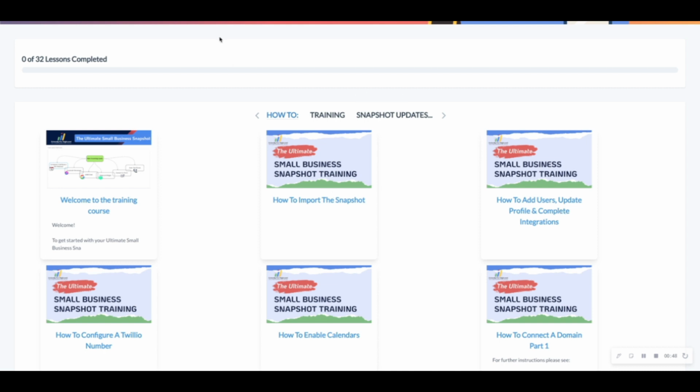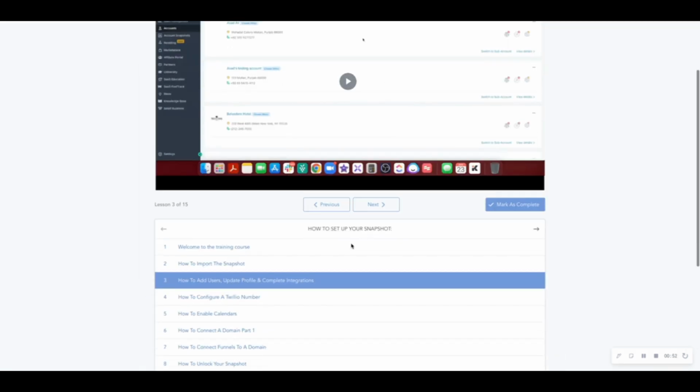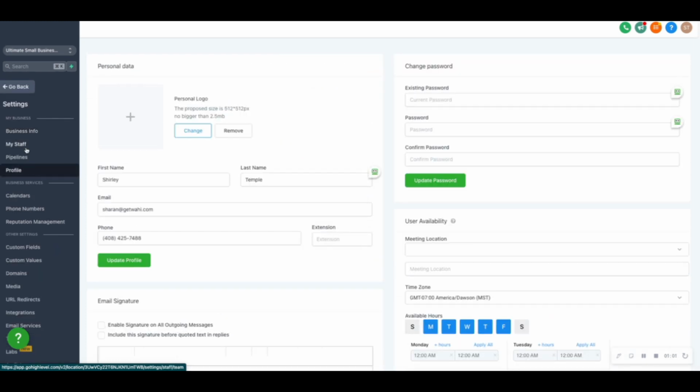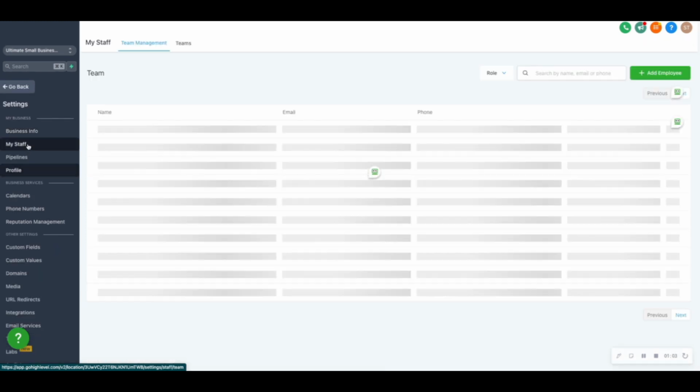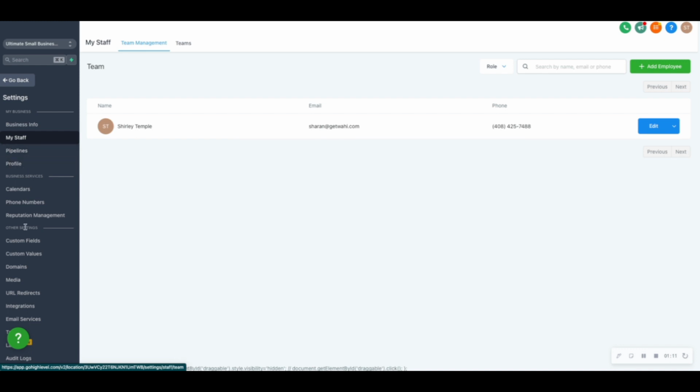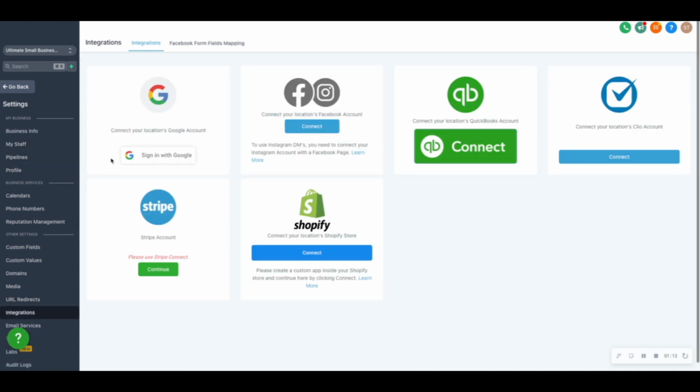Imported the snapshot, done. Added users, updated profile, and complete integrations. Let's go ahead and take care of that. So you need to add a user into the account. So go to my staff and make sure at least one person is in here. This should be your client. And then we're going to go to integrations and make sure you have their Google account connected.